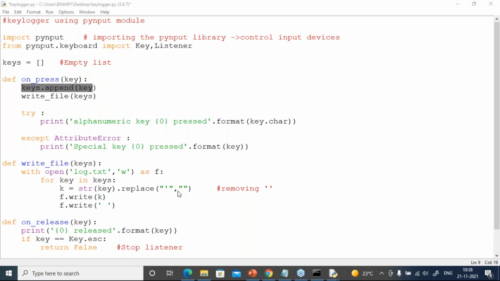Audible? Am I audible, guys? Okay, maybe because of my internet connection, that is why.